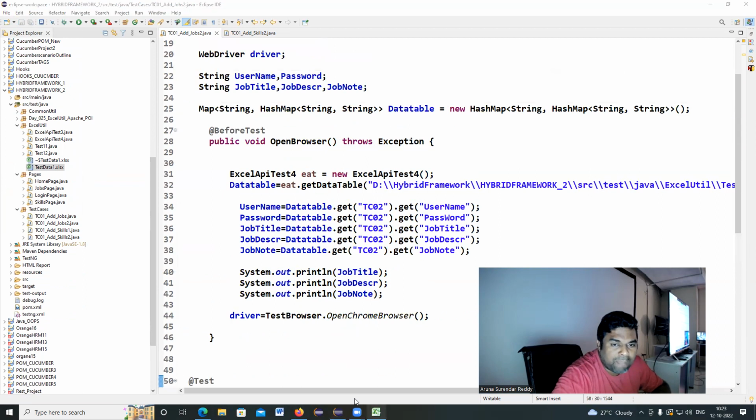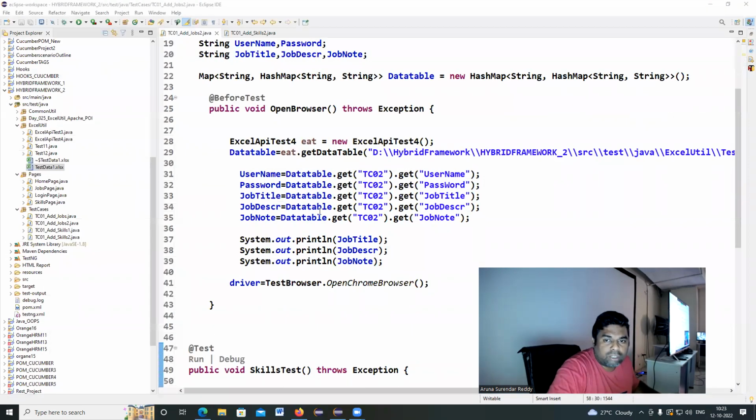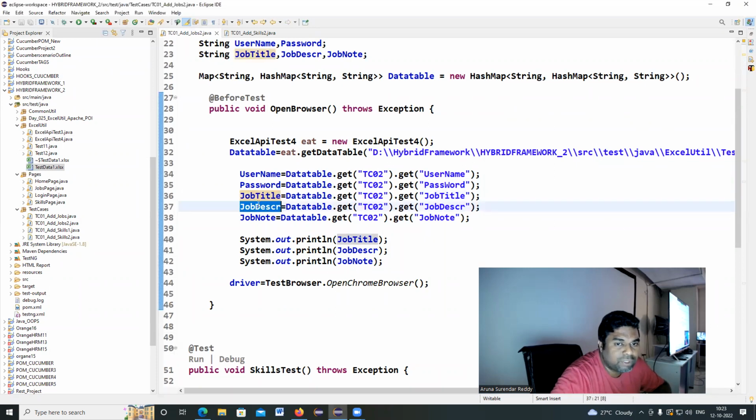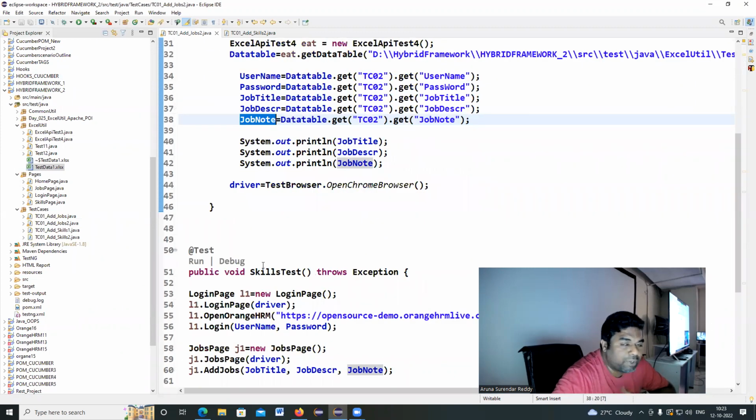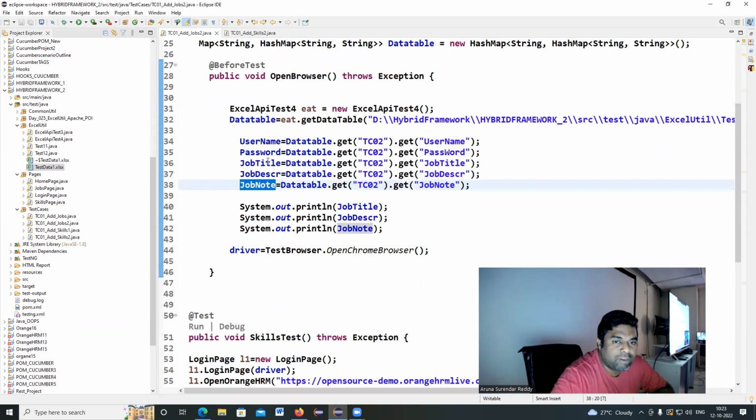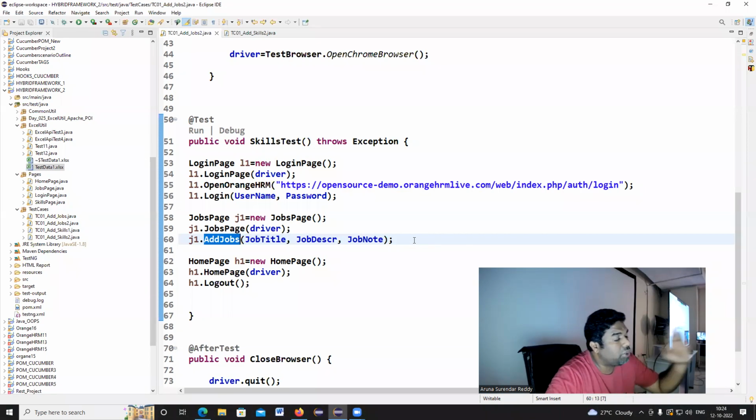So you don't need to change any of the programming part. Next time onwards, you can come back to this Excel, and if you want to create any new records, you can just change it here. Sales 1 to, sales 1 to. While executing the program, the job title value and description value will come. So each time, whatever data you have updated in the Excel will be retrieved in these variables, and the methods are executing with these input values. That's it. This is called a data-driven framework.